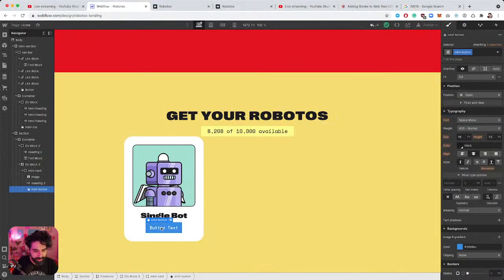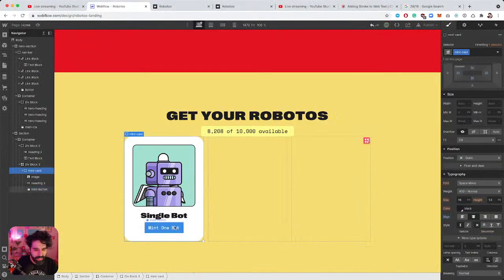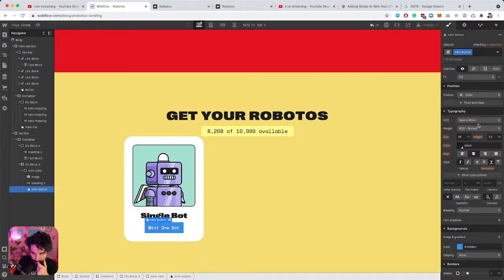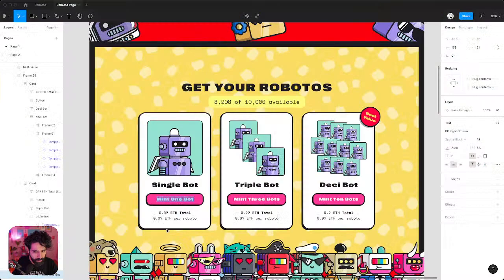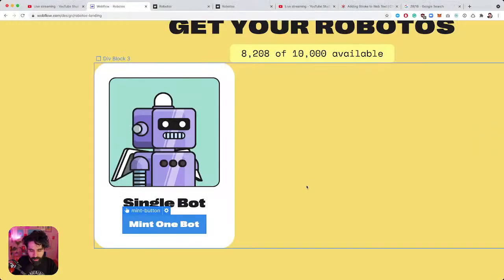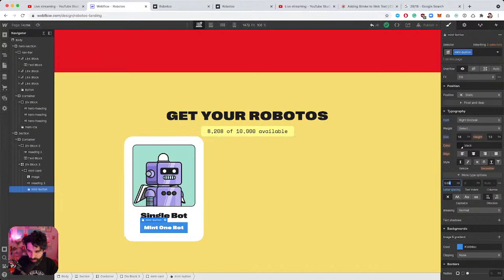Mint one bot. And let's change this also to Right Grotesque. What's the size of this? It's 18 pixels. They're all different. I'll try to reuse this one, by the way. Maybe. 1.04 em, I think. Yeah, that looks good. How much was I putting here? Oh, 8%. So let's put 8%. It's just that it's really bold.